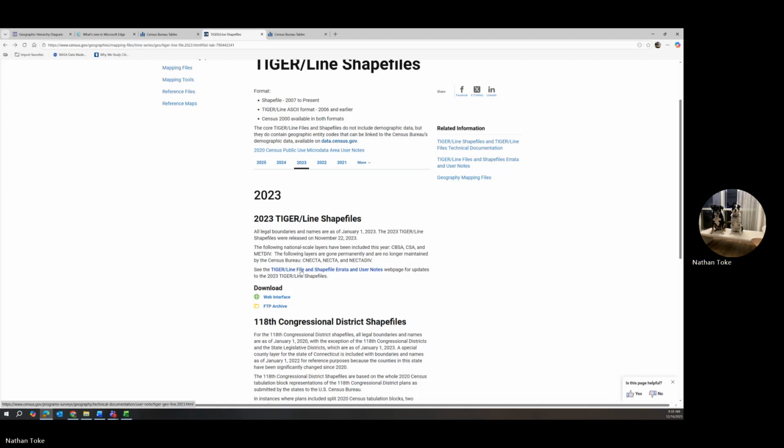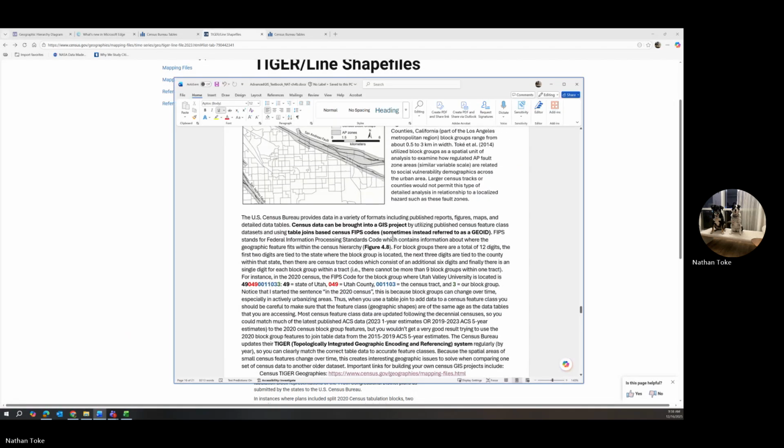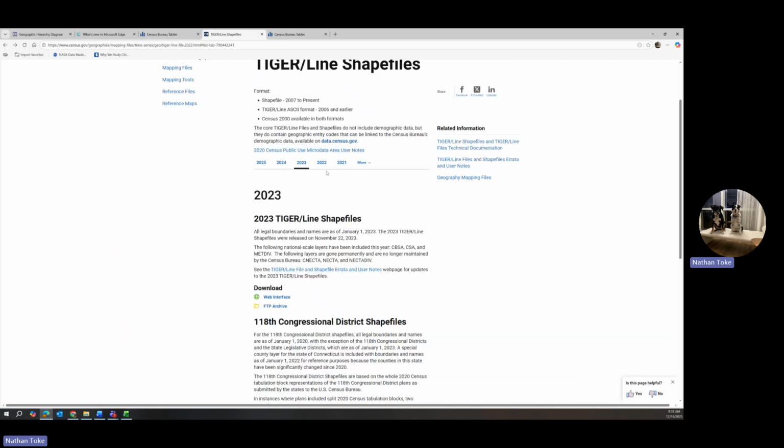And basically GIS files, topologically, I'm forgetting the acronym, but I've got it written in the book here. So they're called Topologically Integrated Geographic Encoding and Referencing System. That's what TIGER stands for. So that's developed by the Census, and that's how they organize everything.